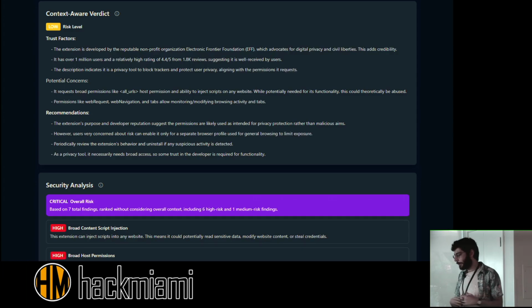And then it gives some recommendations. One of the recommendations that I told it to always say is that if you're not comfortable with running this Chrome extension, you can create a separate Chrome profile and install that extension in that separate profile, so it doesn't have access to all the other things you browse on the other. You can have different Chrome profiles.